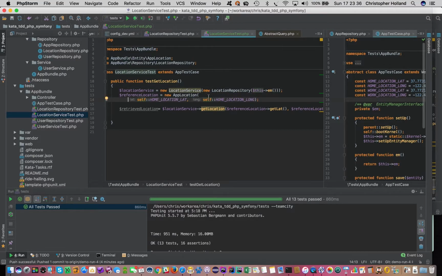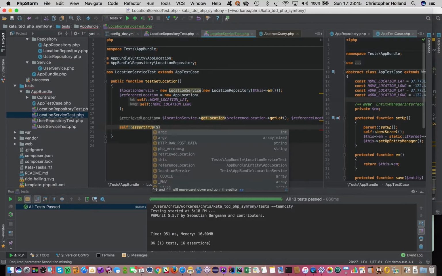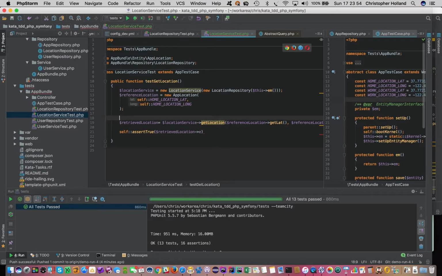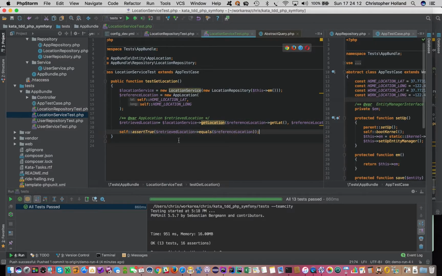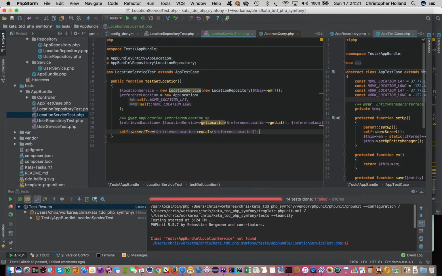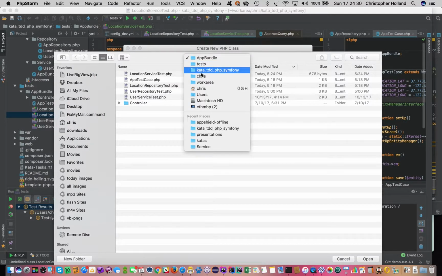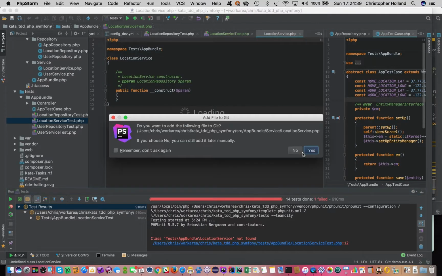So let's clean this. Okay. And then we'll just want to assert true that the retrieve location equals my reference location. Okay. So this test should fail because LocationService doesn't exist and the getLocation method doesn't exist. Okay. So let's make this exist. Create the class. I'm going to put it in the service folder. Where is it? Right here. Boom. Okay. Yes.